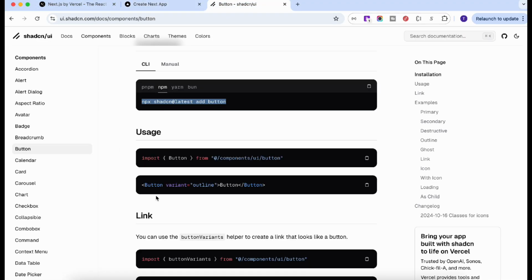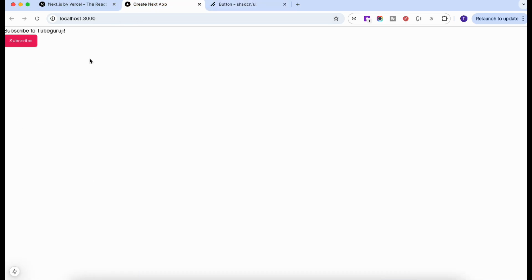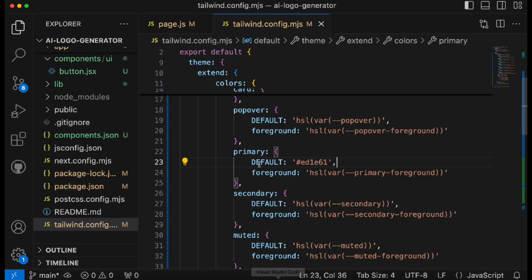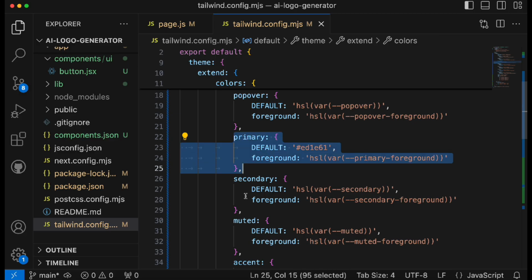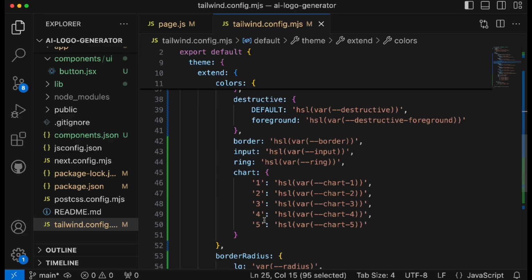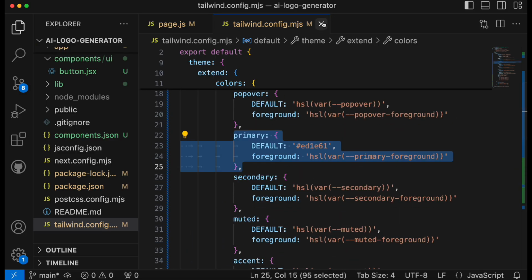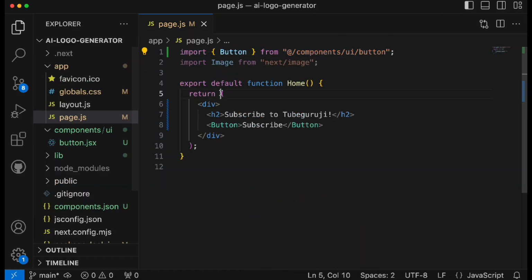Now whenever you install any Shadcn component, it will keep this color for all of them, and our application will be in one single theme color, and that looks pretty good. And obviously you can apply or change any color inside this tailwind.config.js file. Okay.